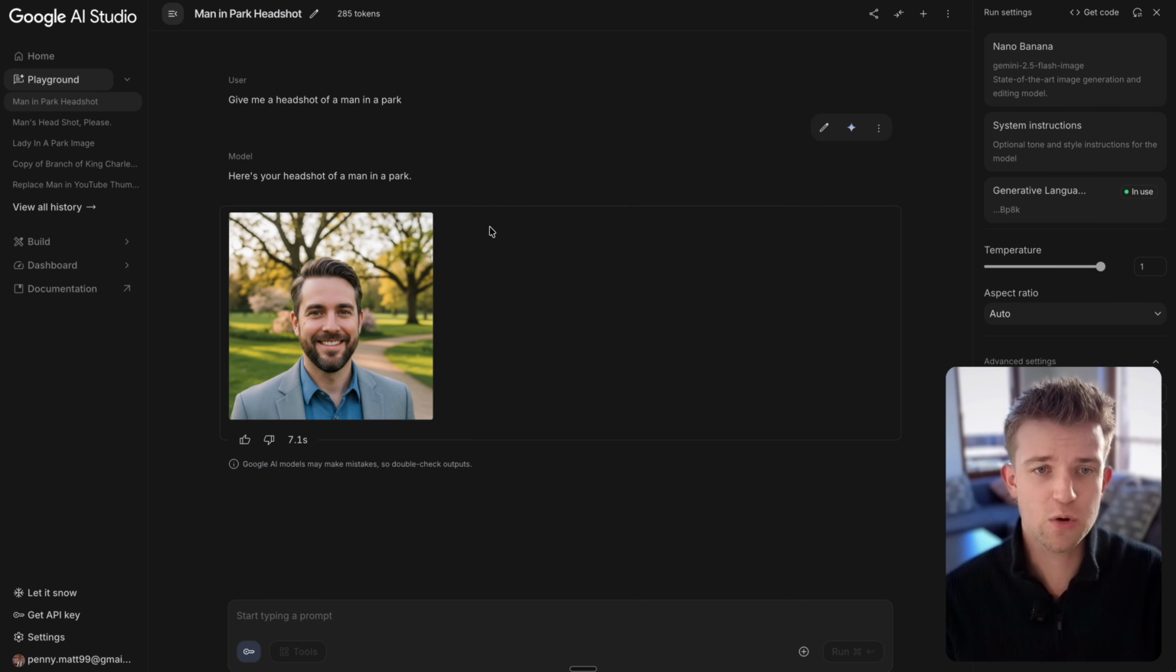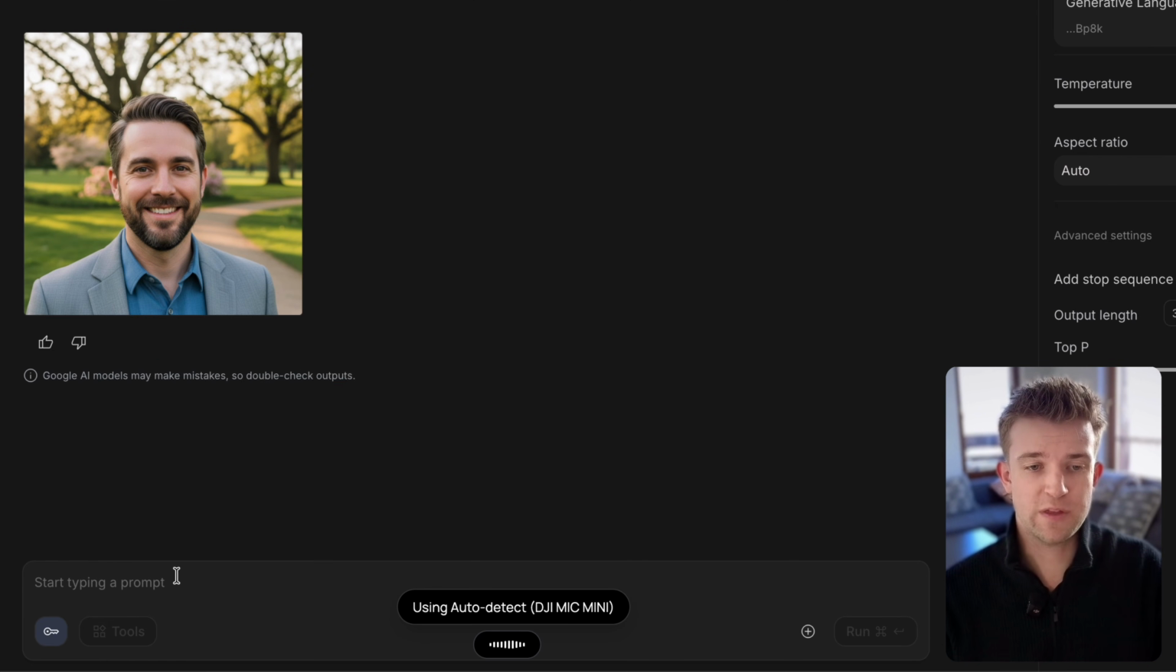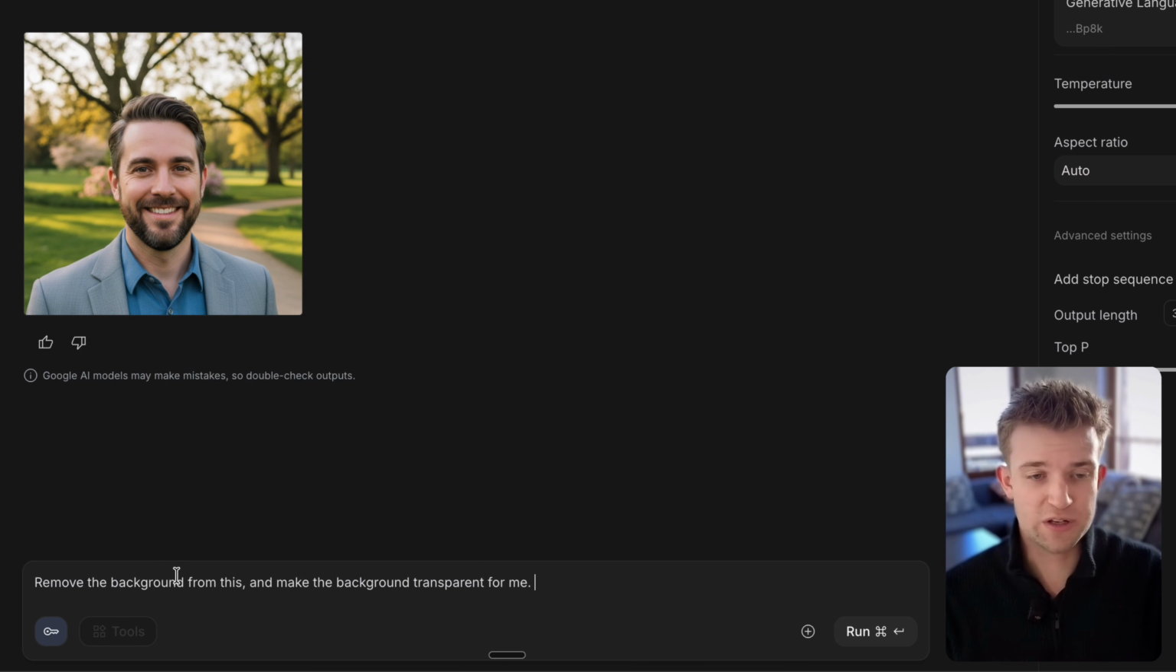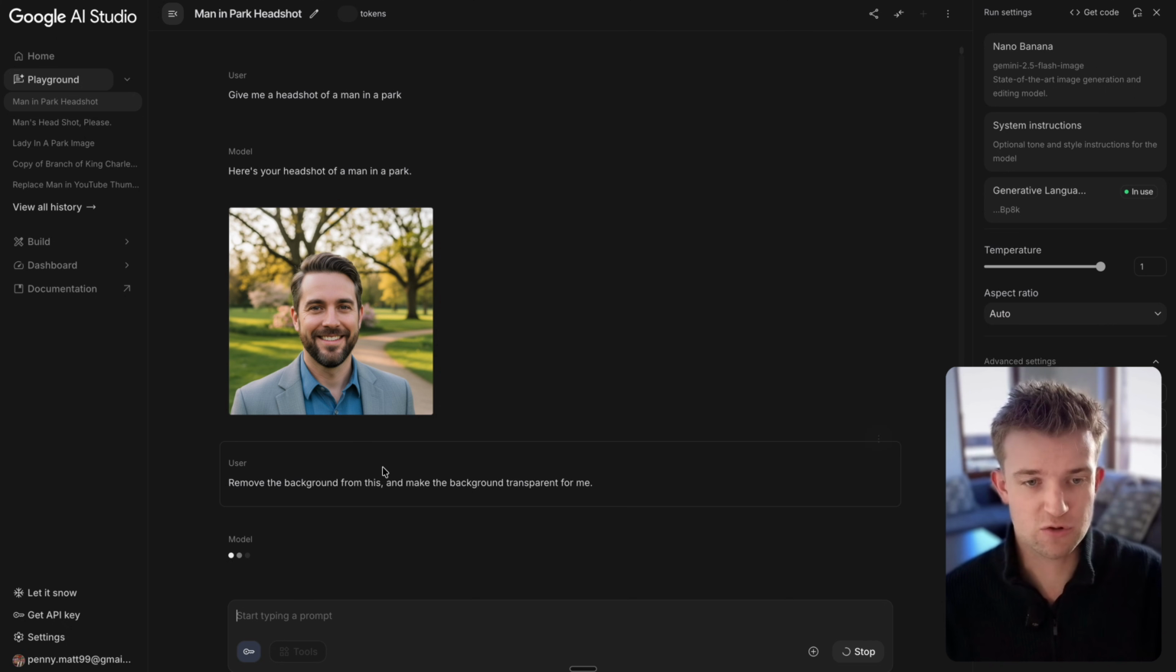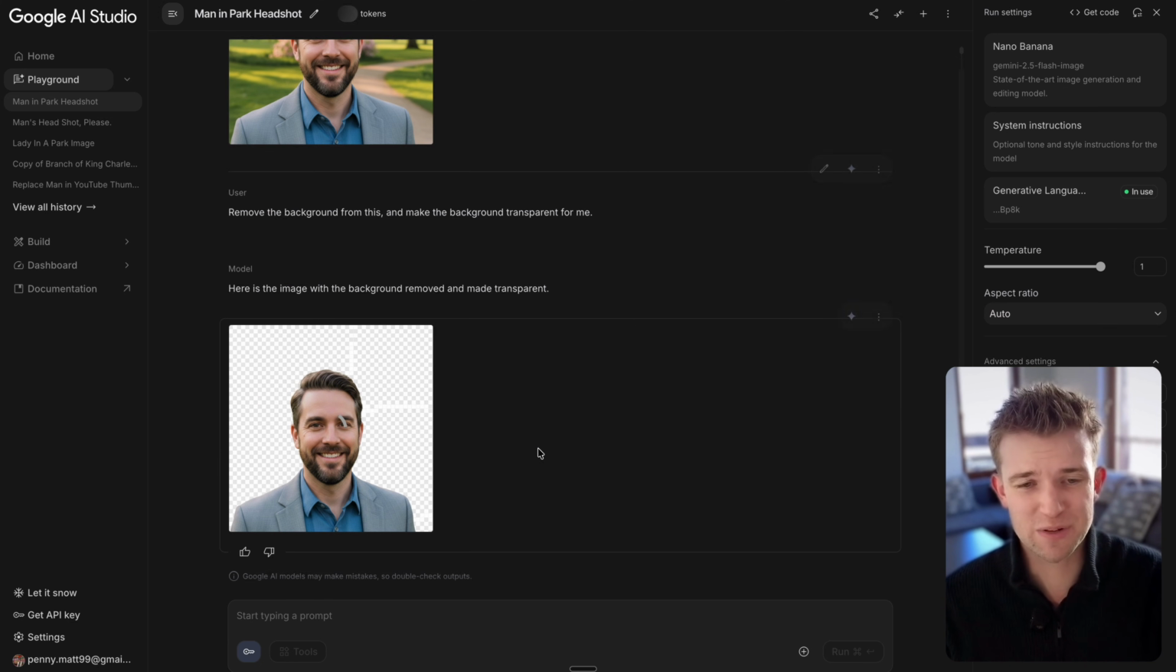So if we go over here, we are in Google AI Studio and just create an image. And I've got this headshot of a man in a park. And I say, remove the background from this and make the background transparent for me. I'm just using Whisper Flow to transcribe that. Send that over. And what we're probably going to see is that black and white checkerboard background, which I'm not sure what the name of it is, but there we go.